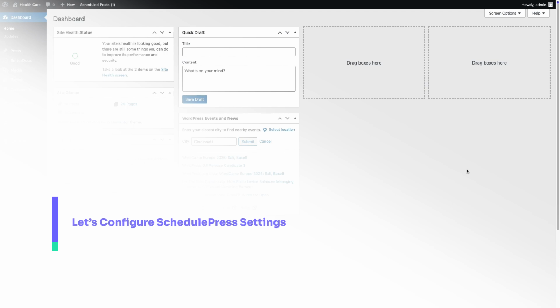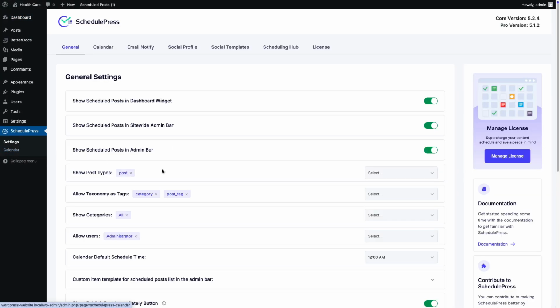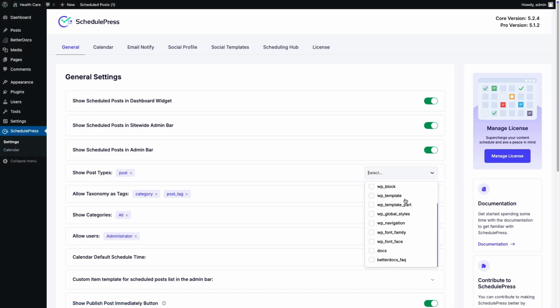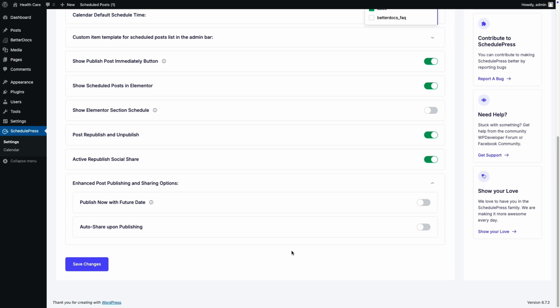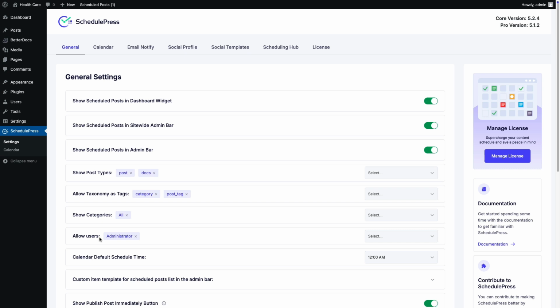Next, go to the SchedulePress dashboard to configure settings. On the General tab, add docs from the Show Post Types option. Then, save the settings. To auto-share scheduled documents directly to social platforms, follow these steps.